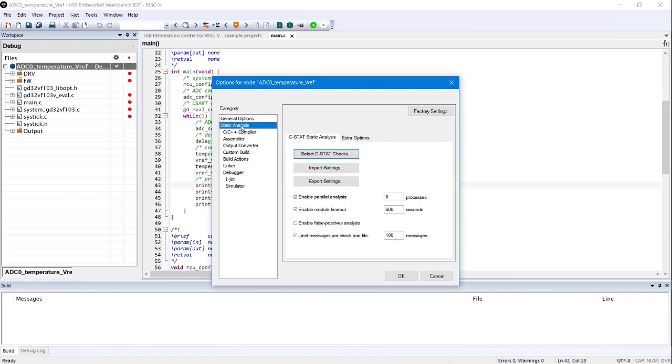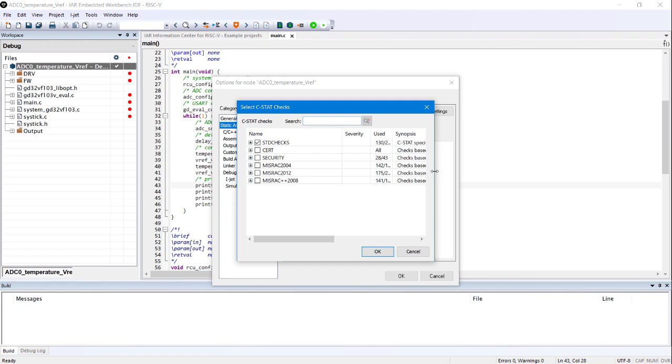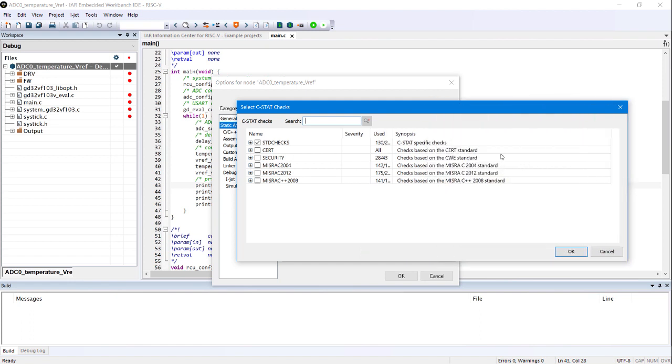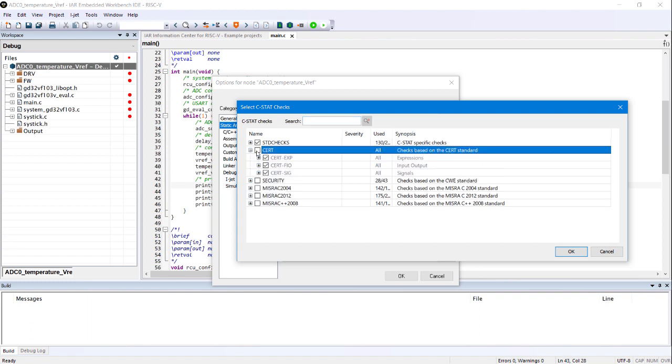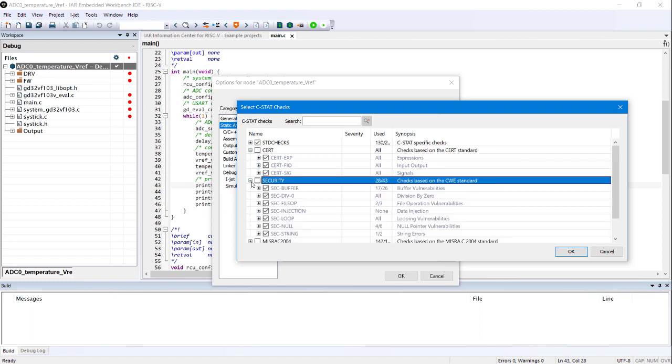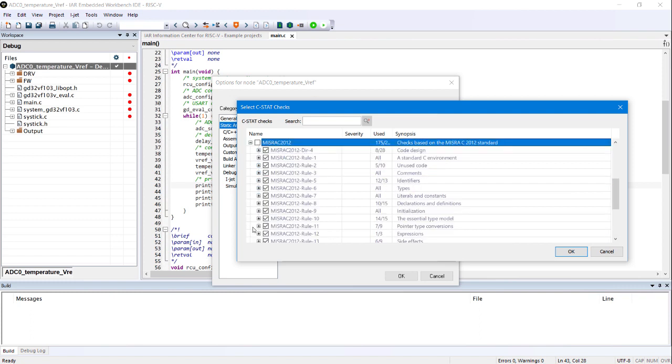The next category is static analysis. Here you can select the C-STAT checks. It comes with the standard checks pre-selected, but you can choose others such as CERT C, Security, or MISRA C 2004-2012.